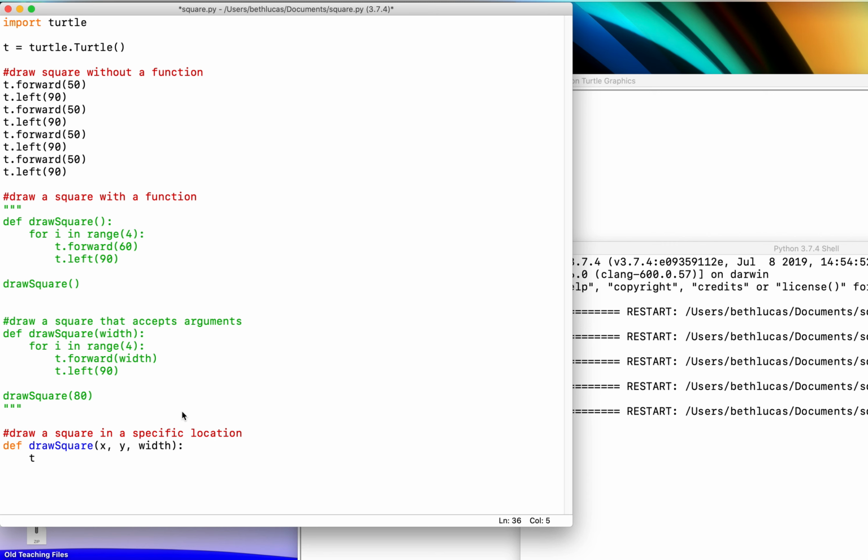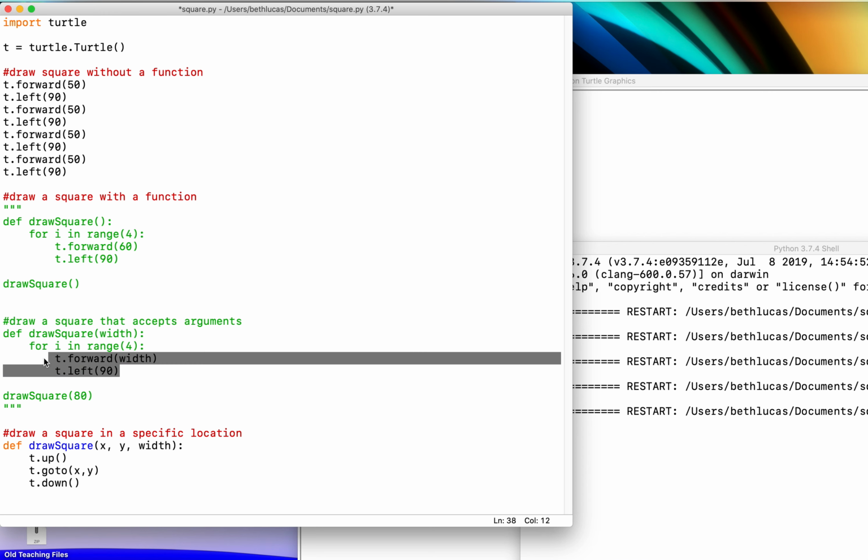Because the pen is going to draw as it goes somewhere, let's tell it to pen up, which basically is saying, hey, don't draw while you go to this location. And then go to the x, y coordinates that we enter when we call the function. Then put your pen down so you can draw. And then we just need this code again with our loop.